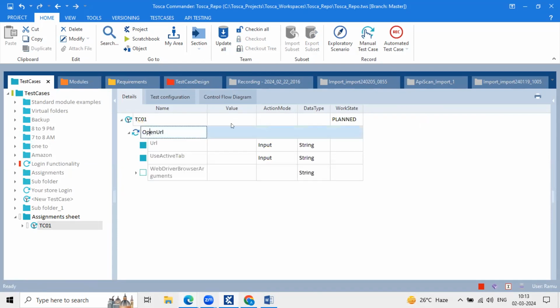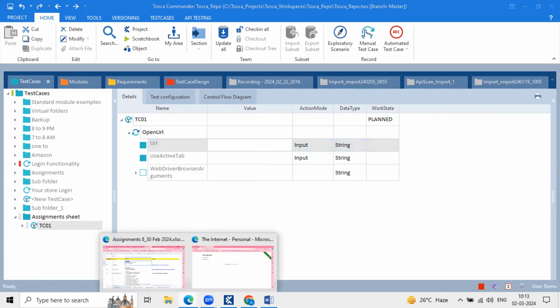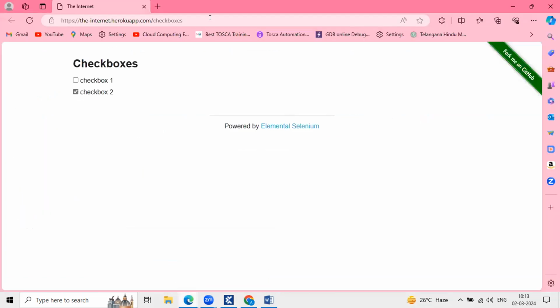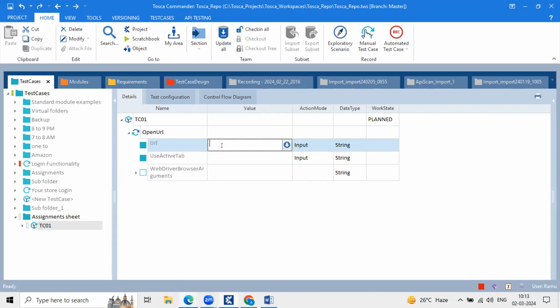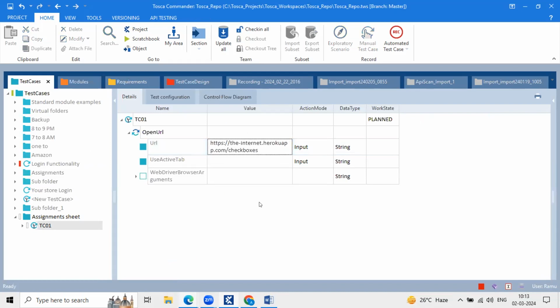Now see the Open URL test step is added here, right? Then pass the application URL. This is the application URL. Copy this application URL, go back here and paste. Now we completed passing the application URL test development in Tosca. First step is completed.